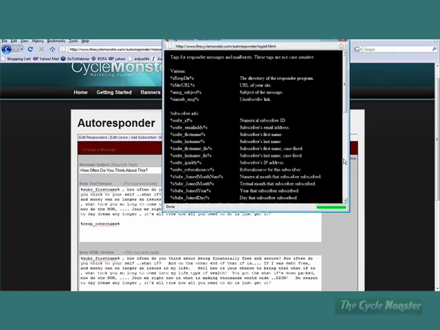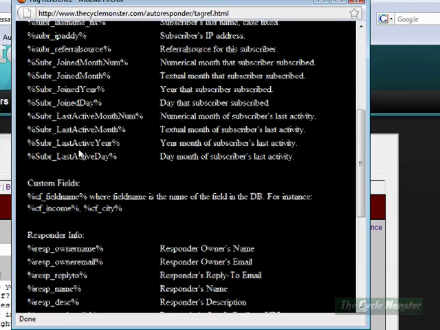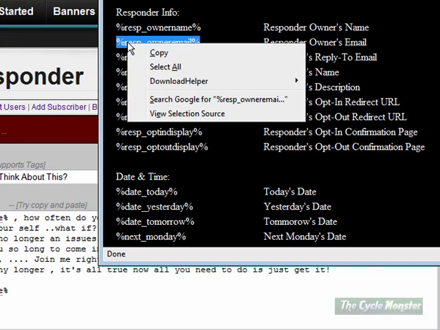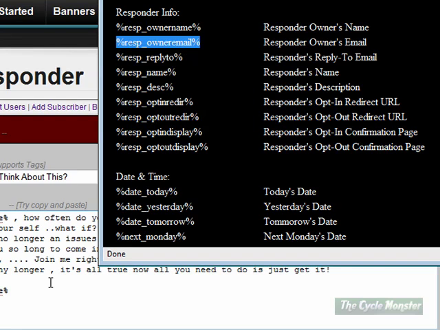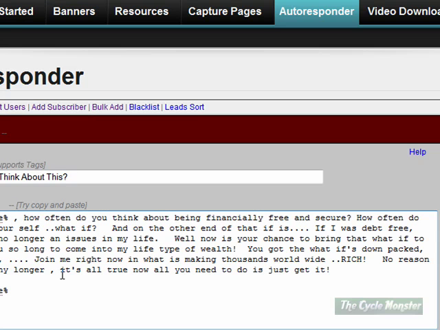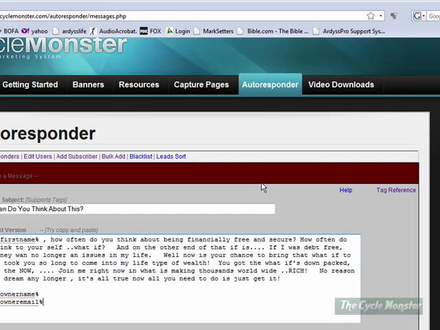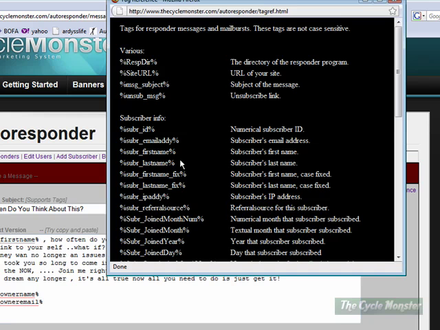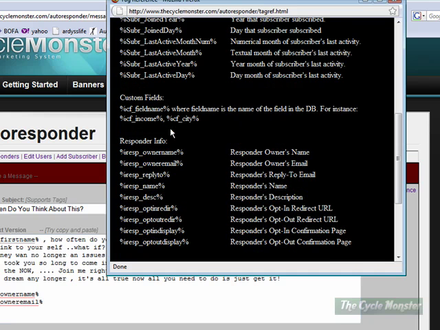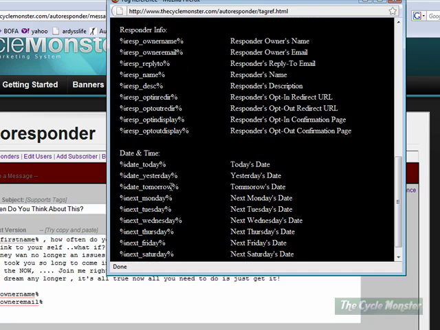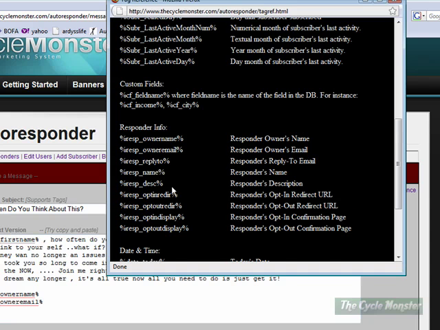And let's go back up to tag reference. And we also want to put the responder owner email. All right. One more thing. Responder owner. Let's see what else we have. Responder owner reply to. What else would we like to do? I don't need the date and time stamp of anything. So there you go. This is an example.